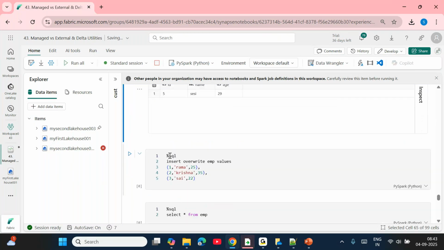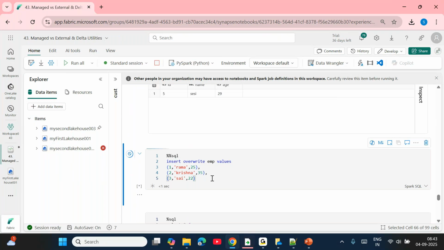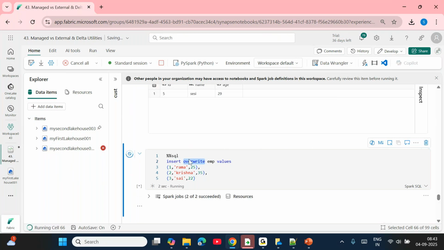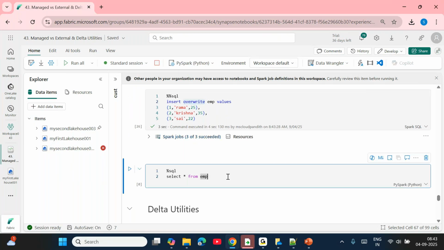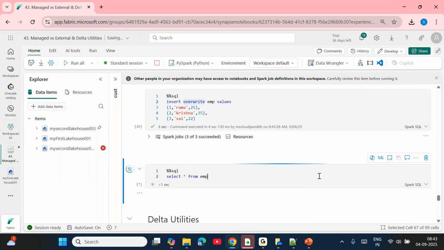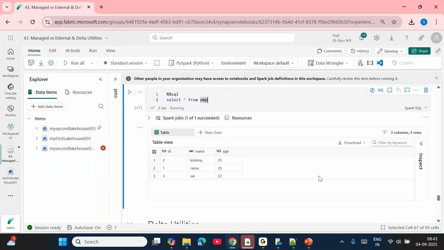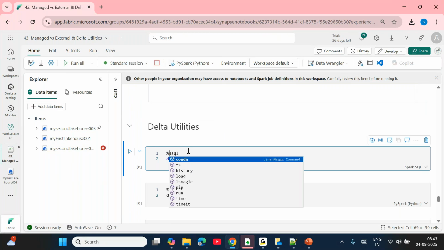Yes. Next, if you see this EMP table, you have 1, 2, 3 records, right? I am overwriting again. This fifth record I am removing. Again, I am overwriting with 1, 2, 3. So you can do that. Now you can query the data. Now you'll be able to see 1, 2, 3 records. Are you able to see 1, 2, 3 records? Yes.